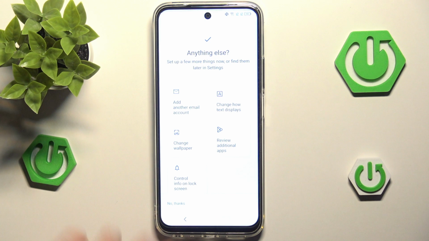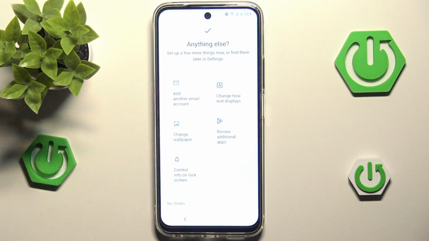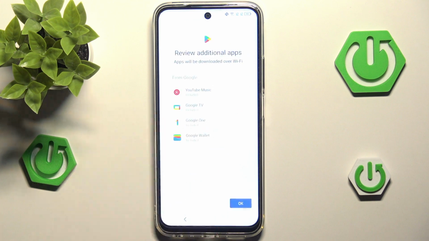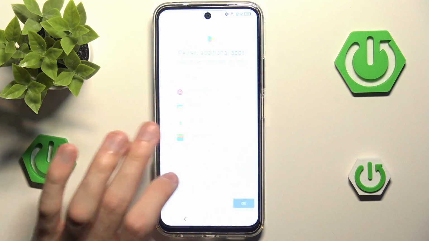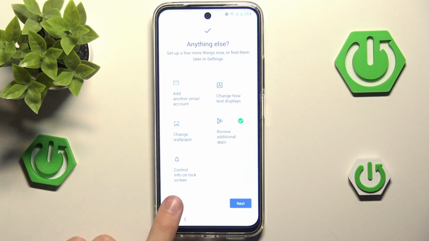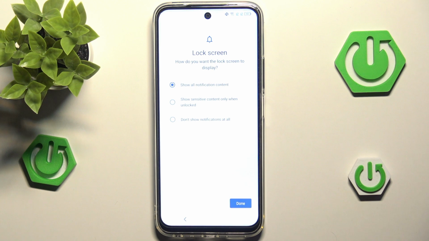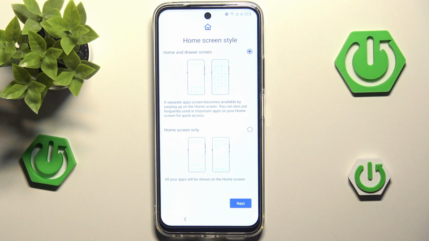Now we can go with anything else. Another email account is pretty easy to add. Change how text displays is also pretty easy. Change wallpaper is incredibly easy, and we have tons of tutorials about that. Review additional apps is pretty good because we can click on that. And okay, that's disappointing. It's just some stuff from Google. I thought we would be able to remove bloatware from here, but yeah. And also control info on lock screen. This is basically simple notifications options in our lock screen. So let's hit next, and we are getting our phone ready for, I think, the last time.